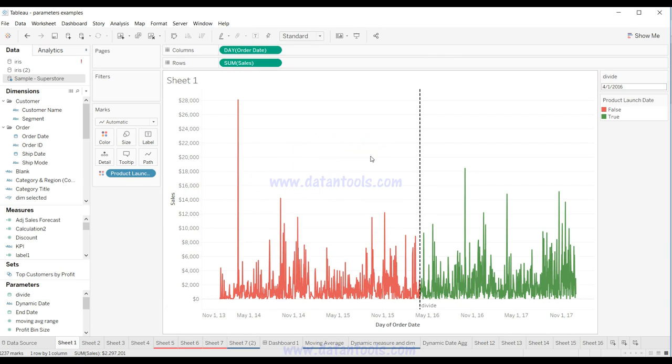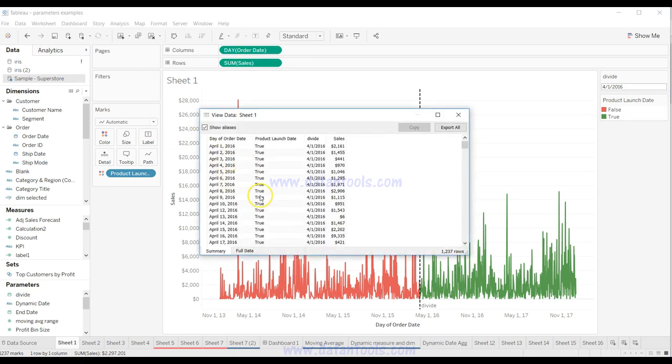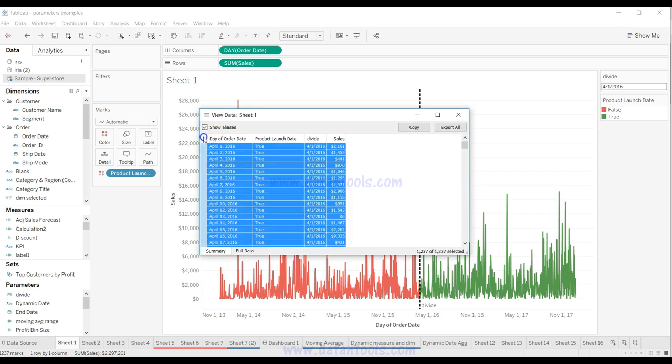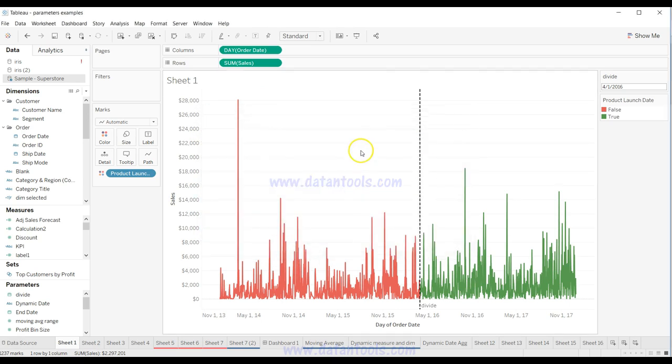So the first way is that you right click on the chart, click on view data, and here you have the data that is making up your chart. Like in the last video, you can click over here, which will select the entire data, press Ctrl C and copy it. Another option is copying from the Copy menu here, either the crosstab, the data, or the image, whichever you want to copy.